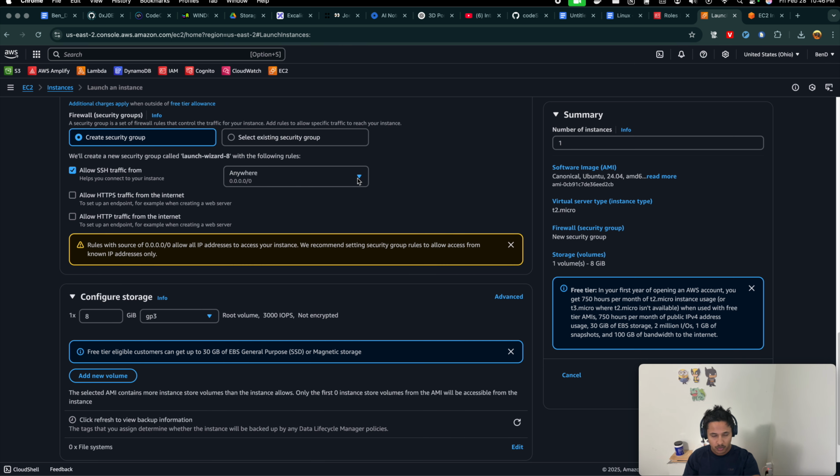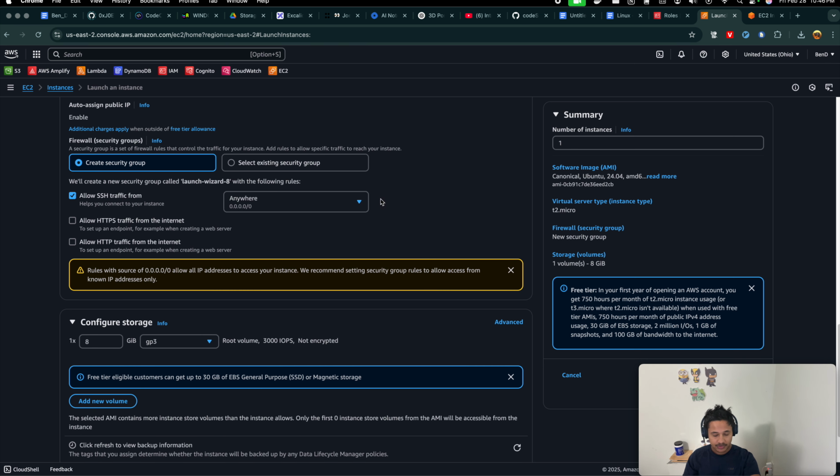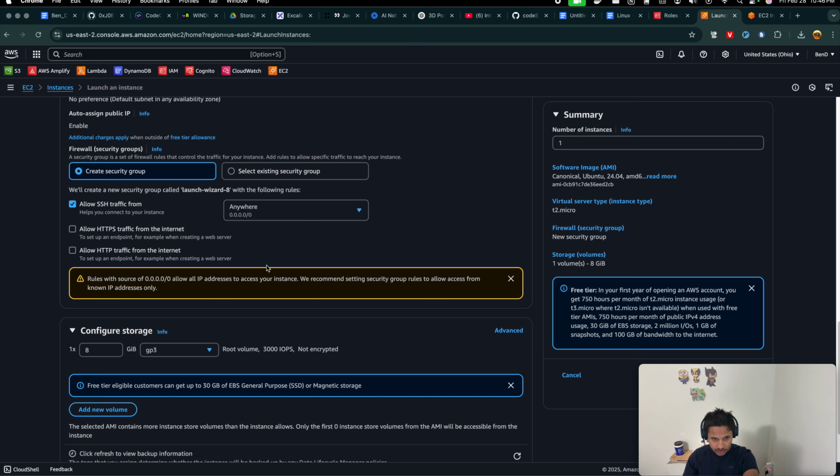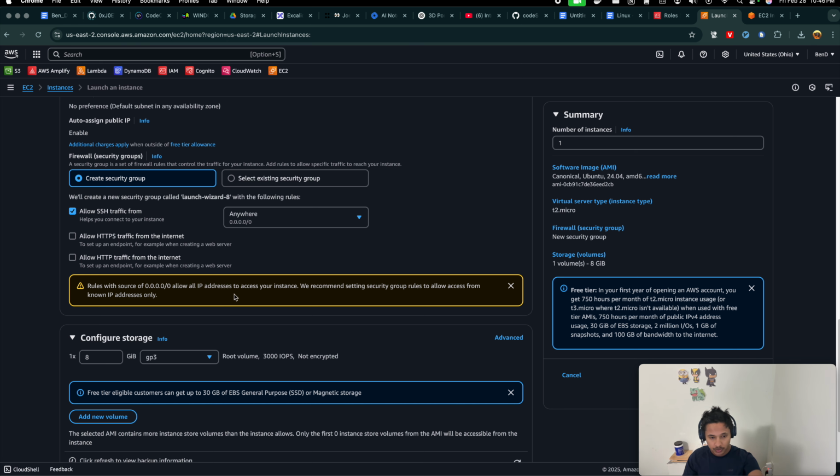I don't think it's gonna affect you anyhow, because first of all, they would have to try to brute force. If someone wants to connect to your instance, they have to brute force your IP address.